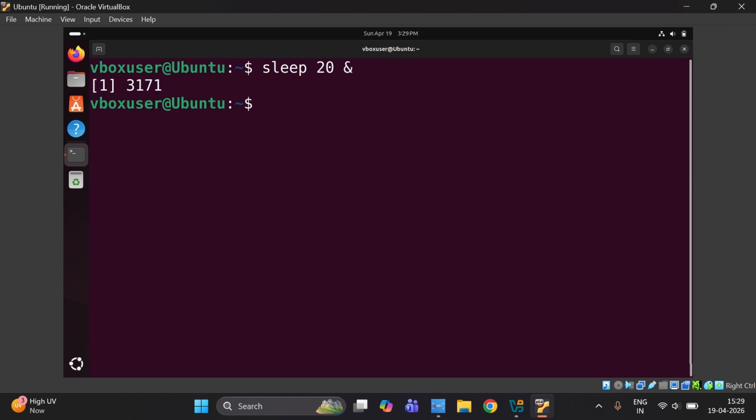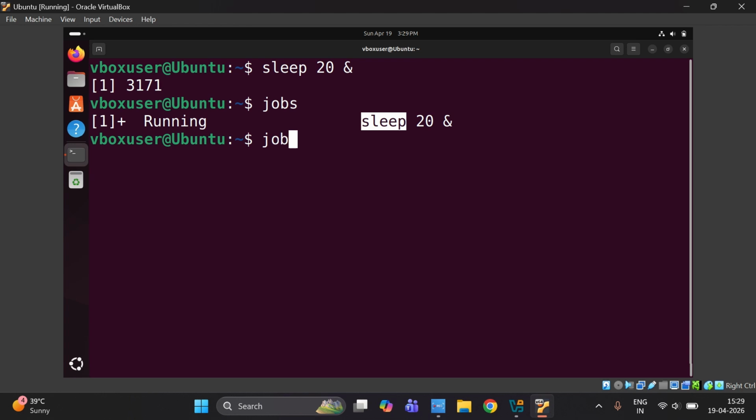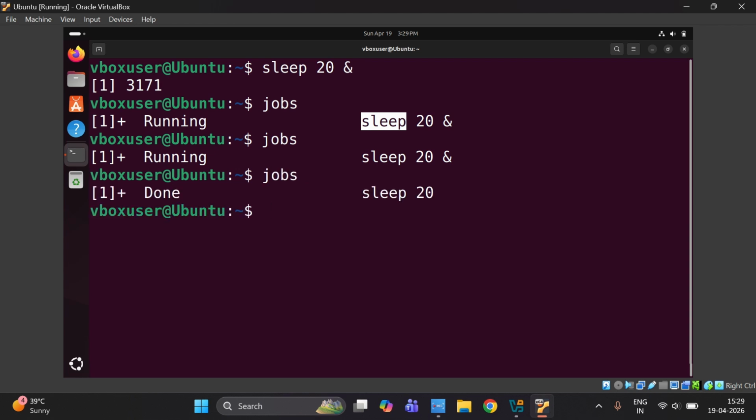So once I press enter, now you can see some data is coming. 3171 is the process ID and 1 is the job ID. And once I press jobs, you can see 1, the job ID, is coming, then Running, and then the command which we have executed. If I execute jobs again, you can see it is still showing Running. This status Running will come until the 20 seconds are over. If I execute it again, now you can see the status is Done.